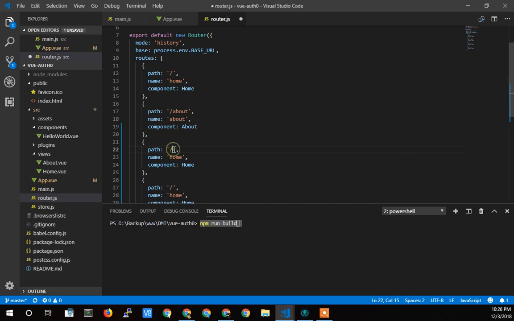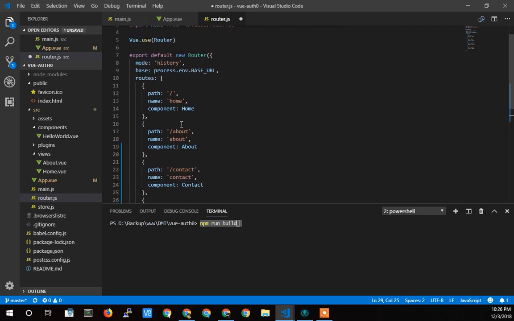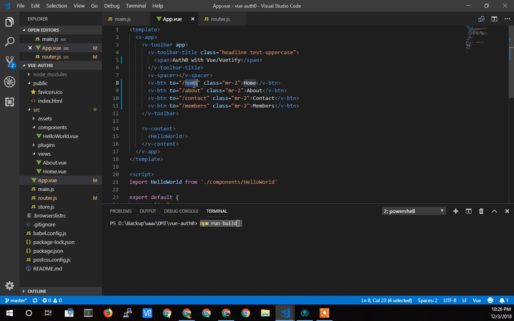And so let me fill all these in. What was it? It was home, about, contact, and the members. All right, so that's set up. Now I screwed up that route because I want my / to be home. I don't want to have to go to /home to be the home page. So let's go back to the app where I put my links and make sure that that lines up.